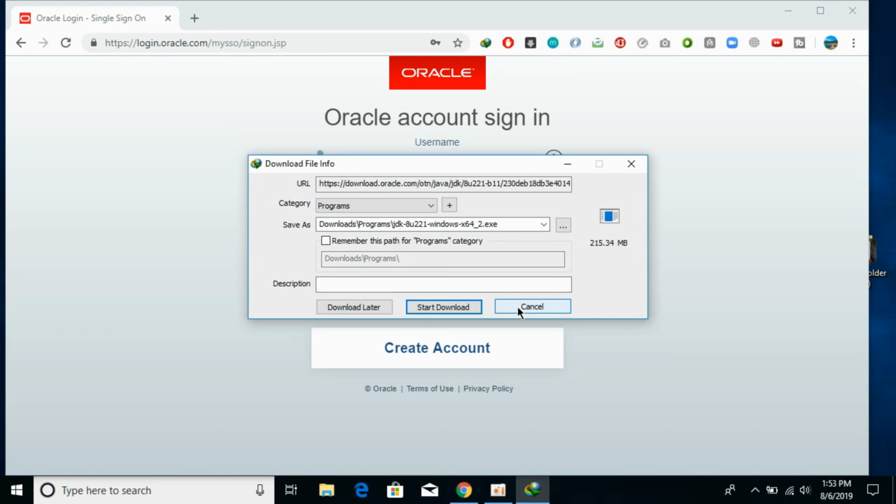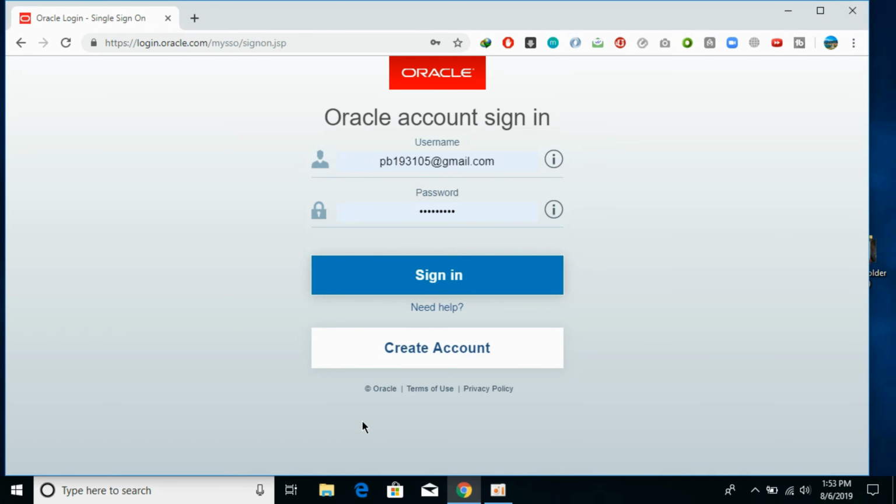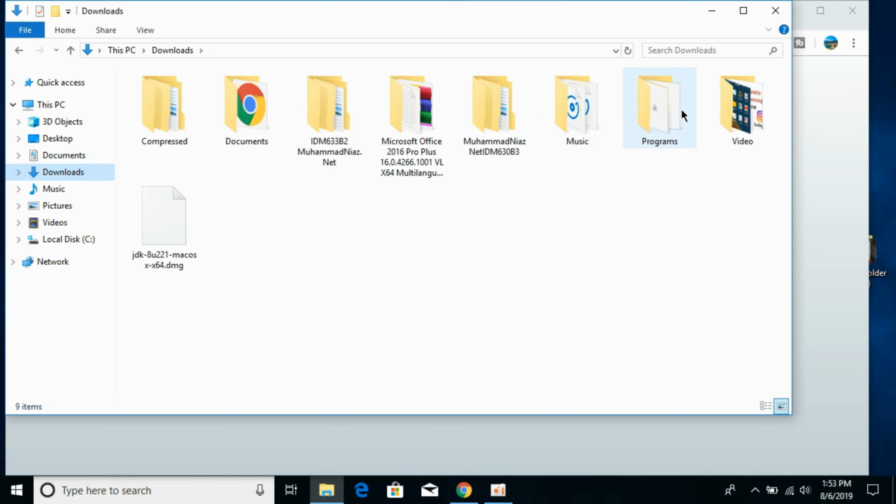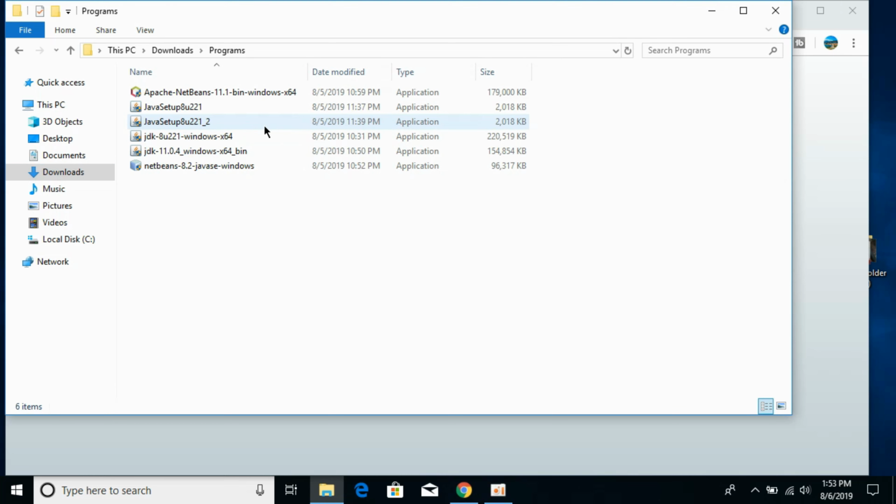In my case, I have already downloaded it, so I would just go to my downloads. In your case, you need to wait till the download is complete. So here under the programs, I have already downloaded it, so I would simply go and install it, this one.